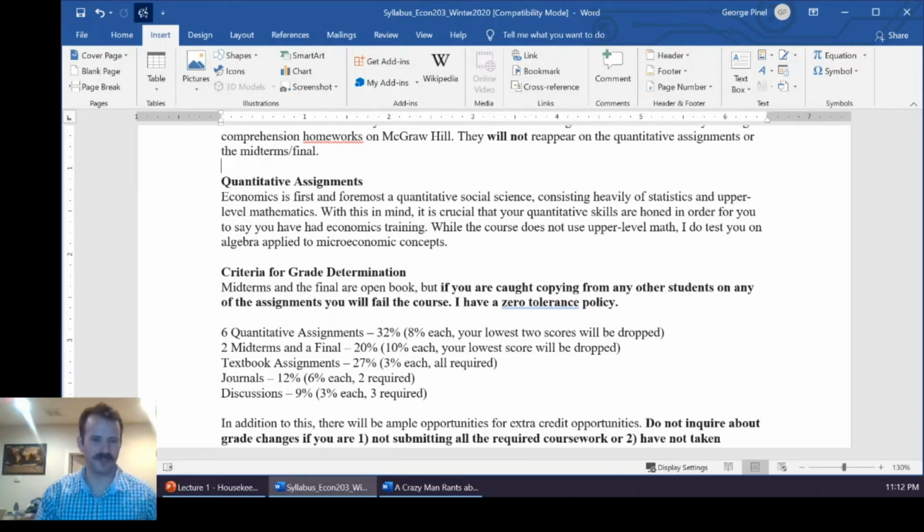So that's kind of roughly balanced between quantitative assignments and textbook assignments. So you get a little mix between the quantitative and the qualitative. And so every bit of work you do here will have some bearing on your final grade. So in my opinion, the textbook assignments are way easier than the quantitative assignments. I think that's a general opinion from past classes I've taught as well.